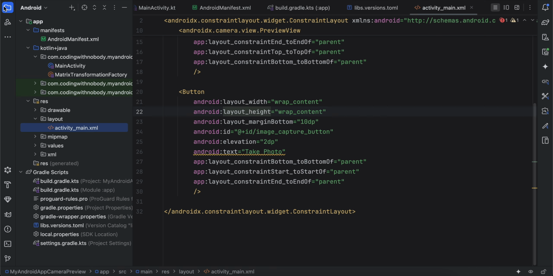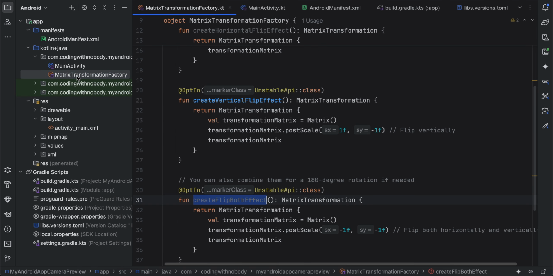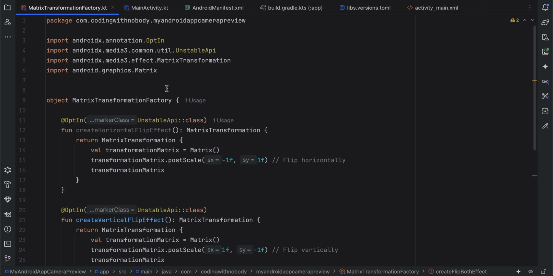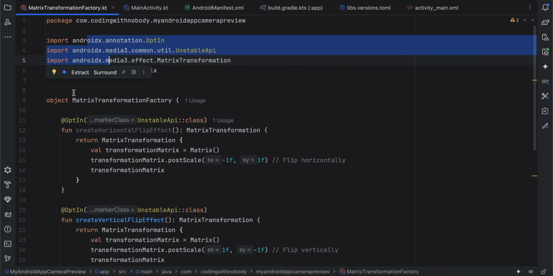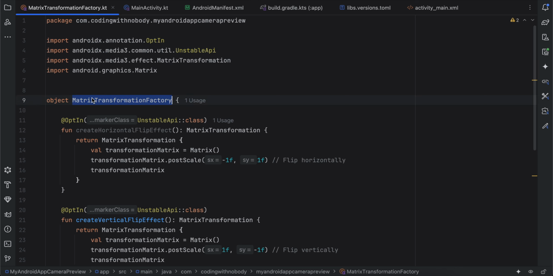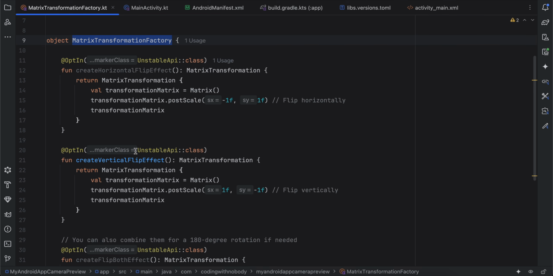Firstly, let me quickly show you this MatrixTransformationFactory, which is again a Kotlin class. So these are all the imports. It is an object, basically like the Java static keyword, and here I have defined 3 methods. The first one is create horizontal flip effect. So here we are using matrix transformation, and here we are just changing the scale.